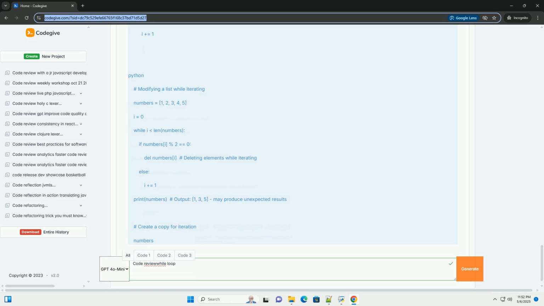2. Common pitfalls of while loops. Understanding potential problems is the first step to effective code review. Here are some of the most common issues to watch out for. 1. Infinite loops: the most common and often frustrating problem. An infinite loop occurs when the condition never becomes false.